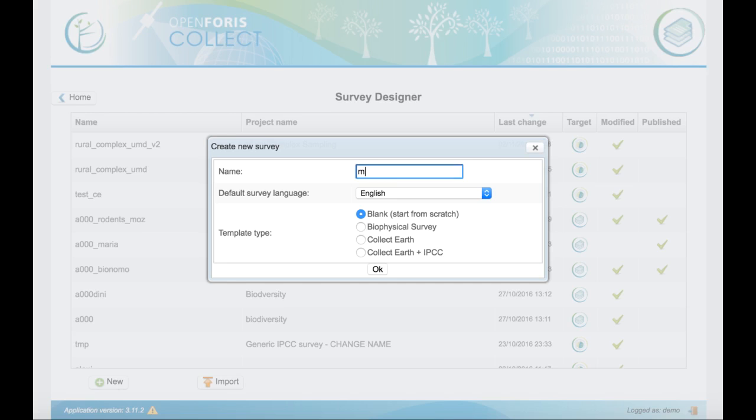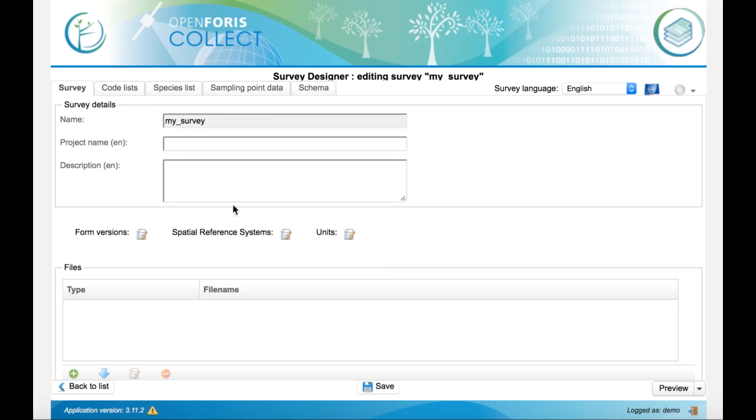give it a name, select the default language. Now we will start from scratch with a blank template. Here you can specify some basic detail on your survey, like the project name, optionally a description and other options.